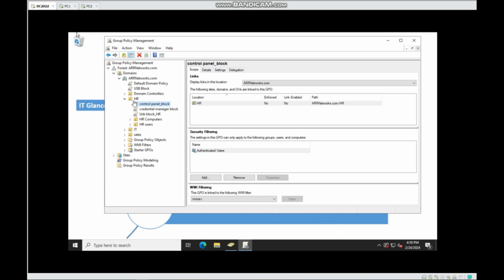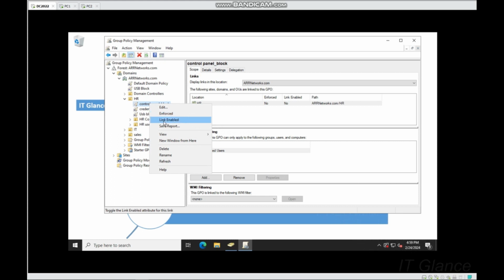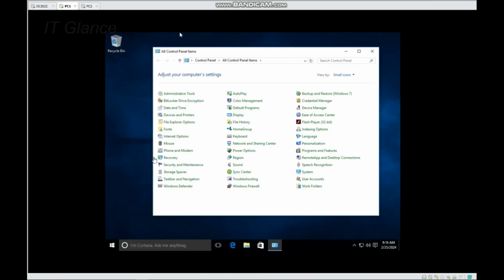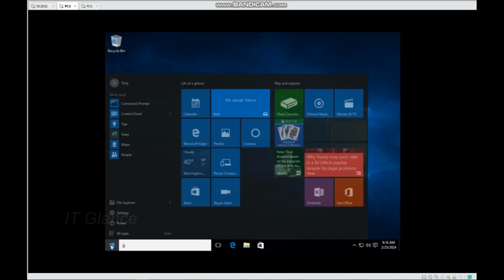So they usually never delete whatever they create. Instead of deleting, they will disable the link enabled option. So now you can understand why this link enabled option exists. Temporarily we can disable the policy in production. So I'm enabling it back. We will test: close the control panel and gpupdate.